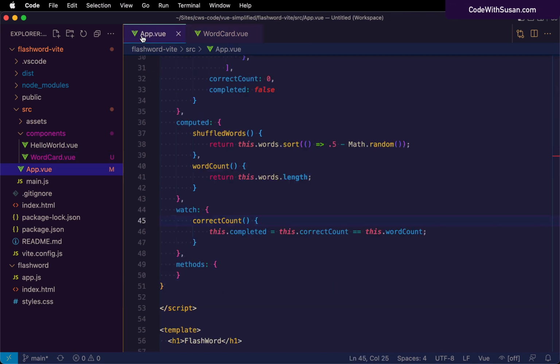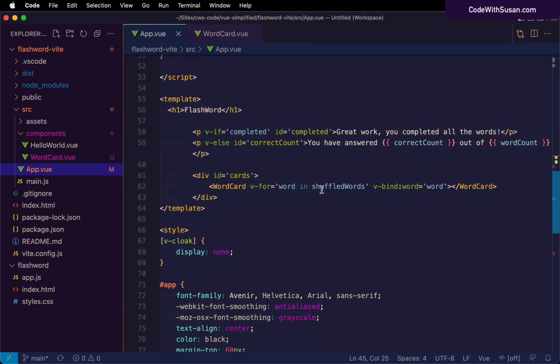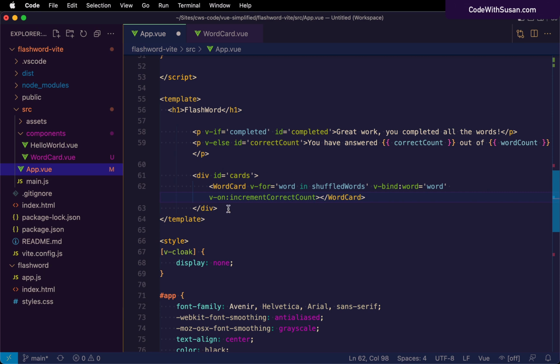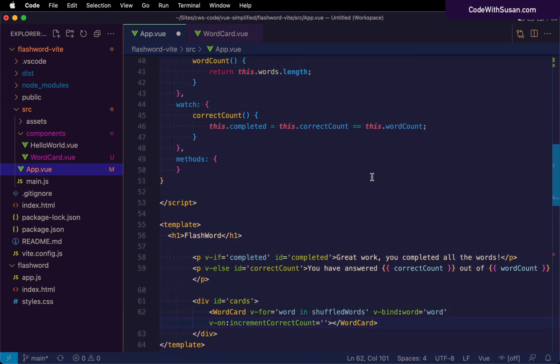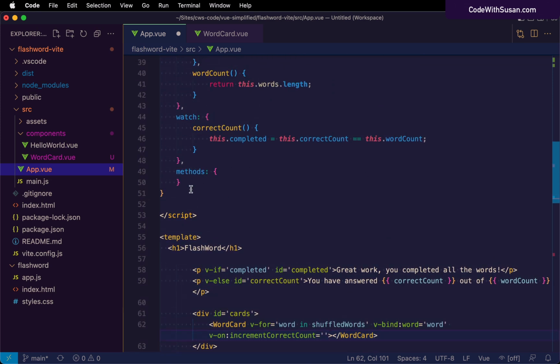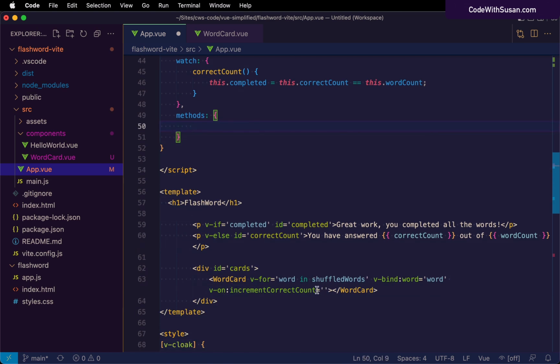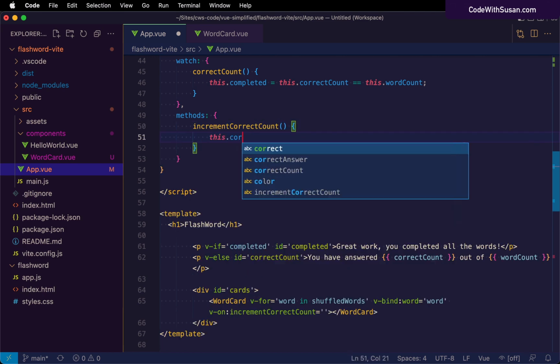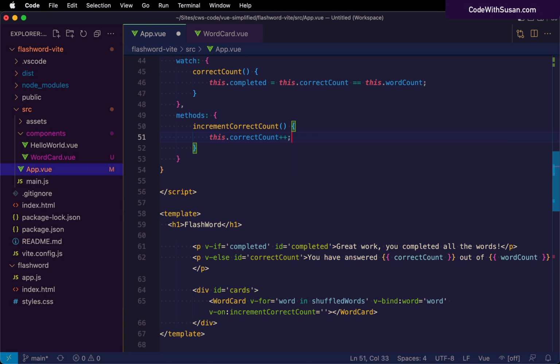Then in the parent component, what we want to do is when we're using WordCard, we want to set it up to listen for that event. So I'm going to use the v-on directive, but rather than listening for a click or a key press or any kind of standard event, we're going to listen for that custom event that we just created, increment correct count. And when that occurs, we need to trigger some action. And the action we will trigger, let's go ahead and add a method whose only job is going to be to increment that correct count value. So just to keep things consistent, we could also just call this method the name of the event itself. So its job is to take our correct count data property and just increment it by one.